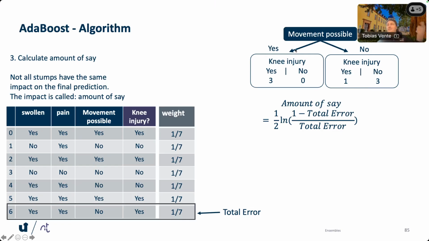Does this make sense? Is this clear? So there's one data point that is misclassified. And if we look at the data, this is the one. Movement possible is no, but our label says it's a knee injury. So this is the data point that we misclassified. Is it clear? Now is your time to ask. I'm happy to answer all your questions.